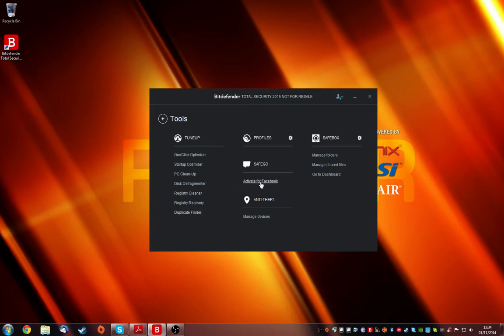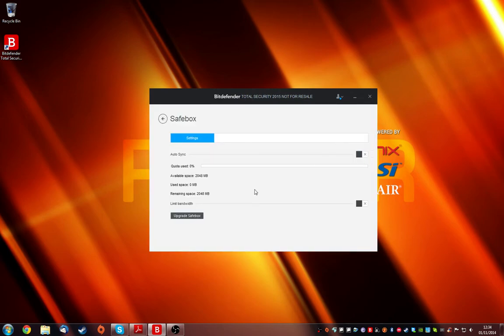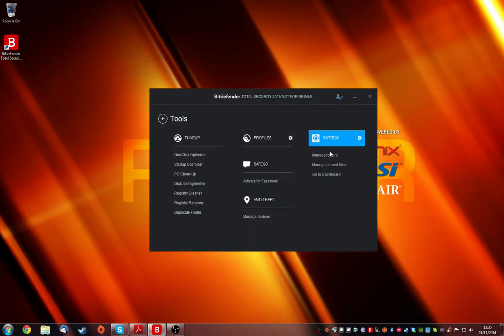SafeGo is a piece of software that protects your Facebook account or your Facebook profile. Has anti-theft options where you can manage your devices, but again that's on the My Bitdefender, the internet bit, so we'll have a look at that in a minute. And then you have the safe box, where Bitdefender includes 2 GB of space, and you can upgrade that or increase that, and you can auto sync it as well, so that's quite cool. And then again you can manage your folders, manage your shared files, and go to the dashboard. So that's it for tools.